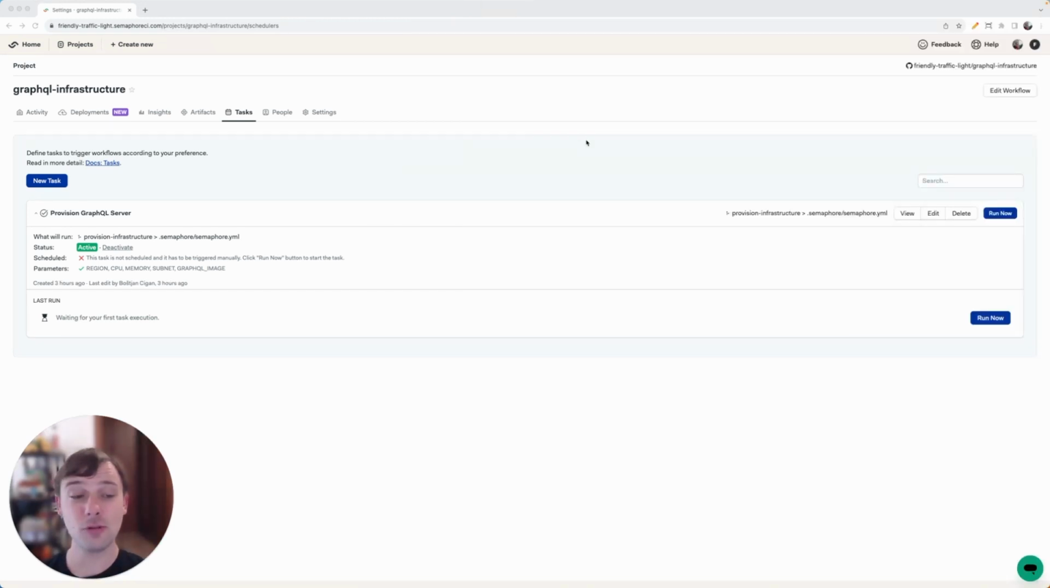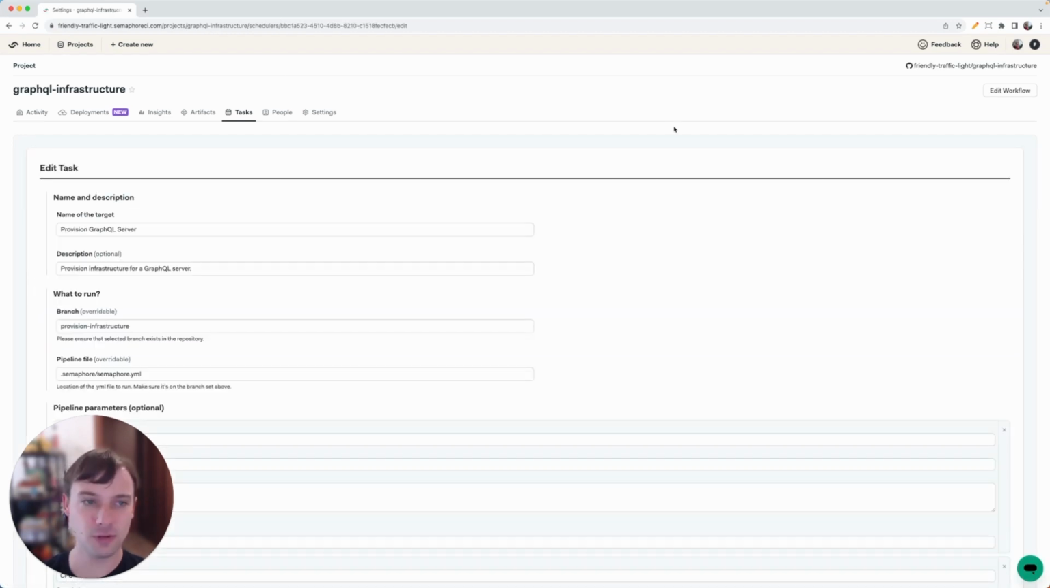Okay, so to show off this example, I basically already have a task set up that's called provision GraphQL server. So this is basically just provisioning our infrastructure for setting up a new GraphQL server. So let's just click on the edit button to see how we can create a new task.